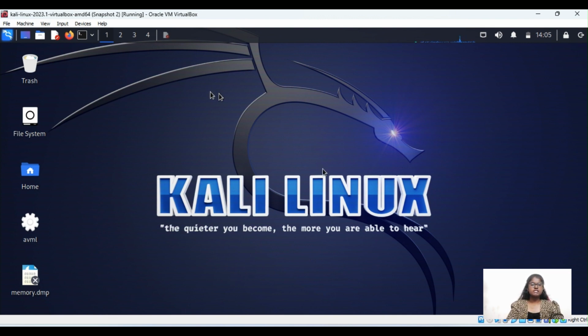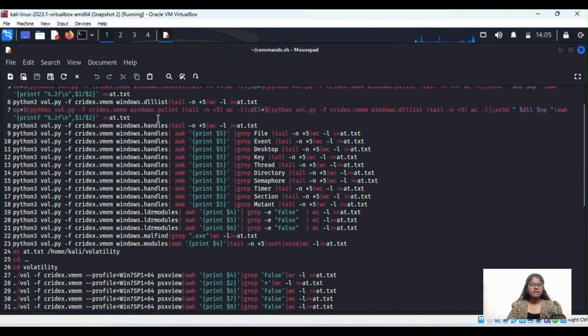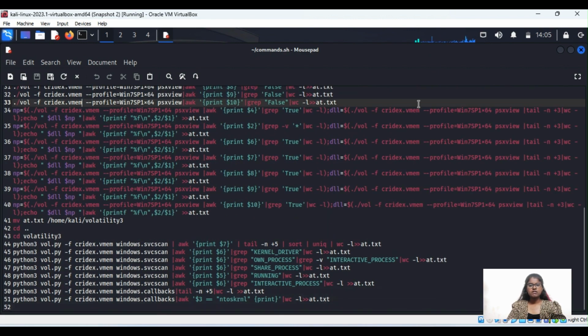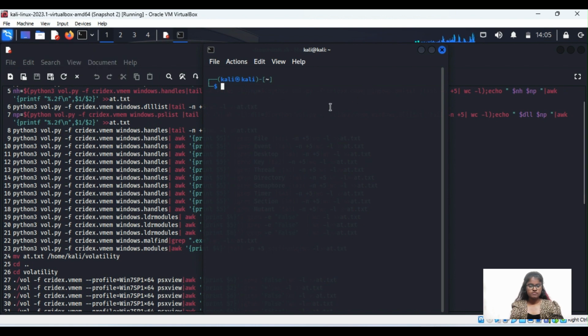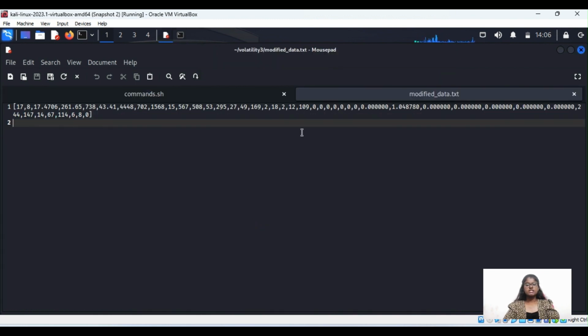So now we know how to extract the memory dump. Now let's see how to analyze the memory dump using the Volatility tool. I've installed Volatility 2 and Volatility 3 in a Kali Linux virtual machine, and I wrote all the commands in a .sh file. After running all these commands, I'll be getting a text file. This is the text file which I got after running those commands, and this array we will be using for prediction using our ML model.